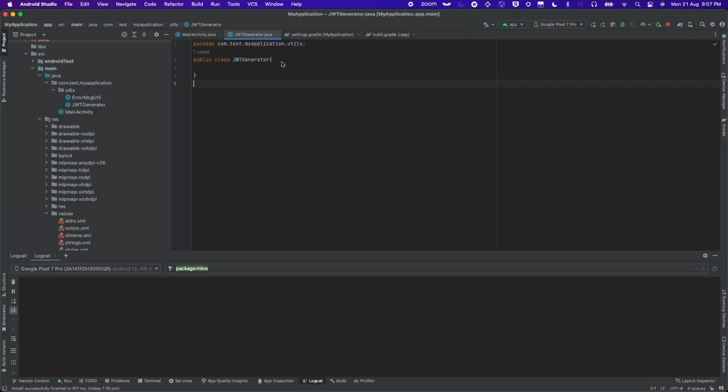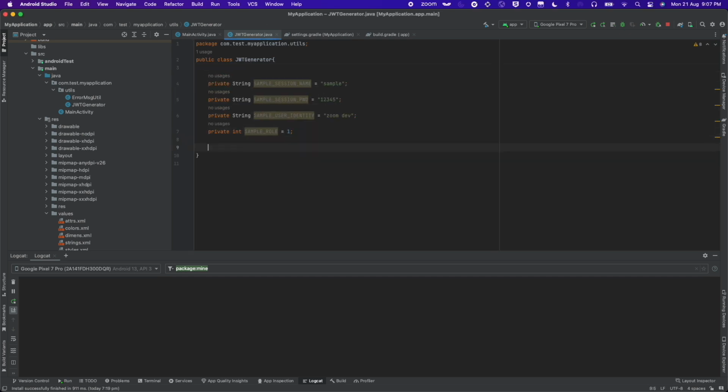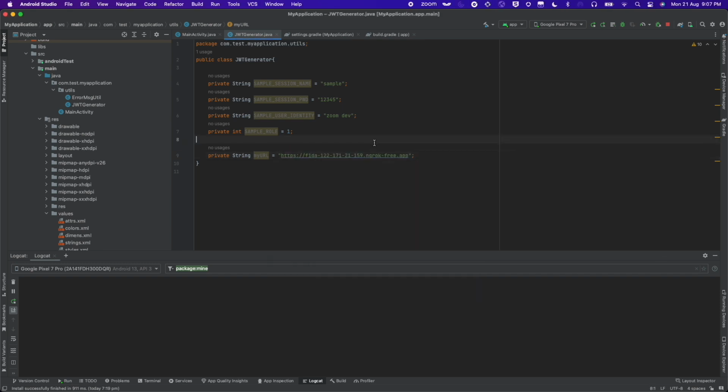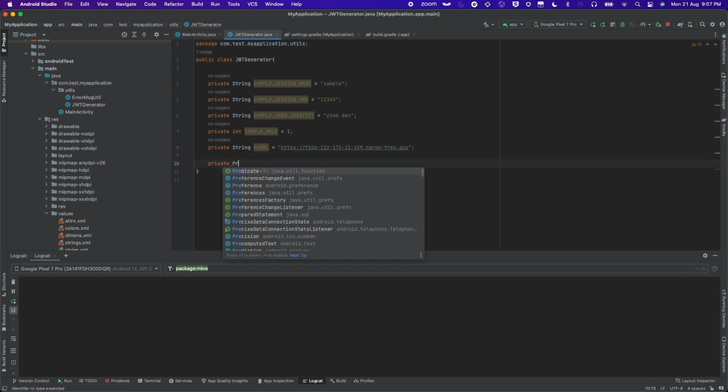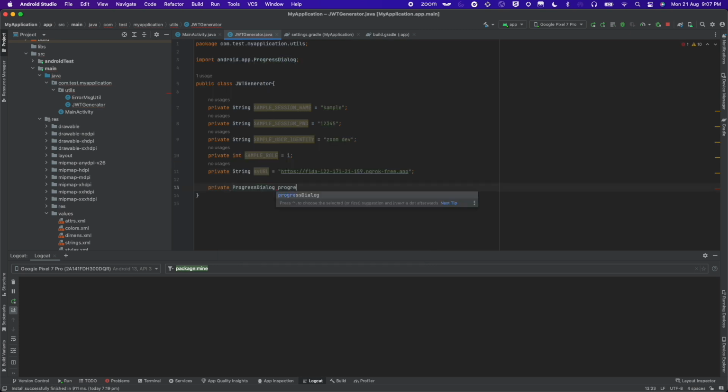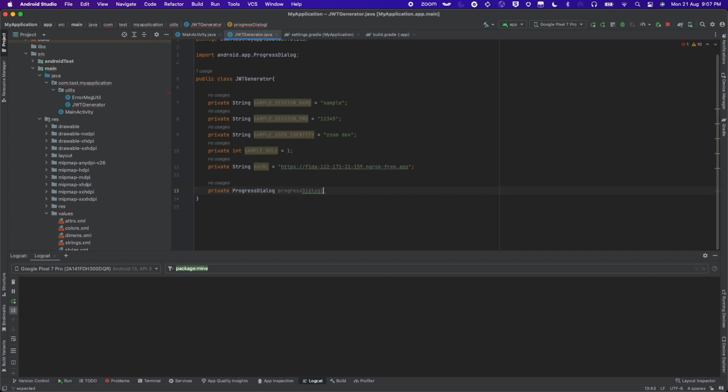Let us now fill in all the required parameters for the JWT generation. So we need to have a sample session name, then a password for the sample session, and a sample user identity and a sample role as well. These are required for the payload construction. And then I'm pasting the ngrok URL that I've just copied from the console. And then I'll create a progress dialog to let the end user know while we are fetching the token, so that they'll be notified that the token is being fetched and wait for the token fetch to be completed.